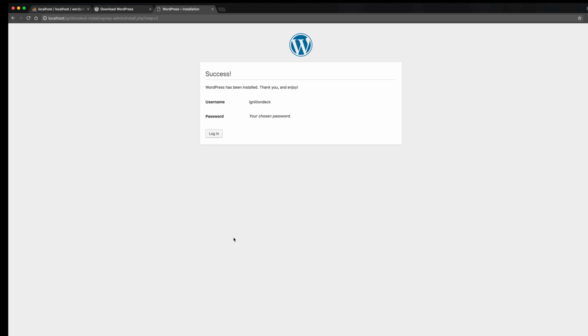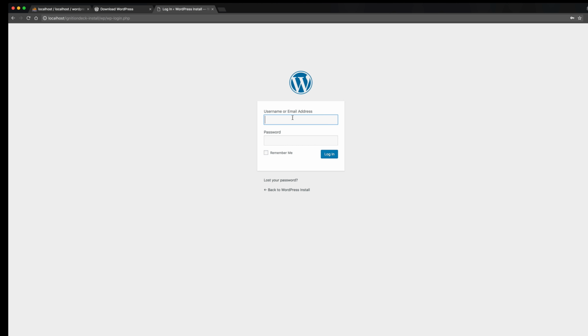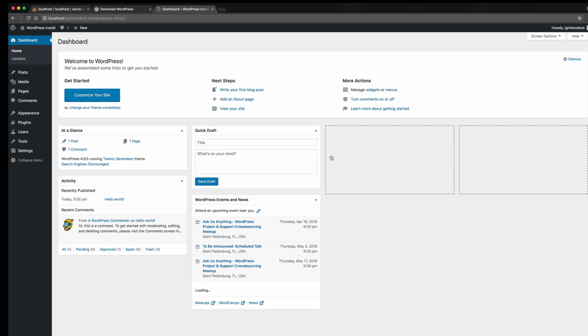And it's been installed. So we're going to go ahead and click the login button. And again, Ignition Deck was our username and our password that I typed in. I'm going to hit Remember Me. And voila, we are into WordPress.